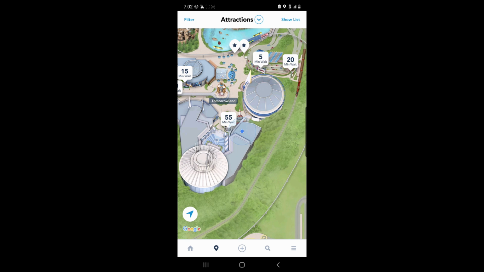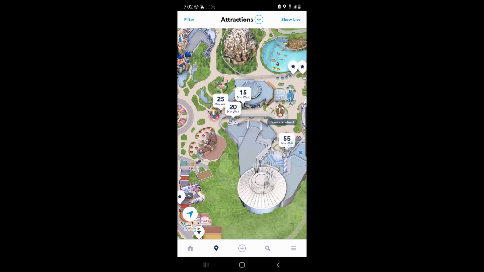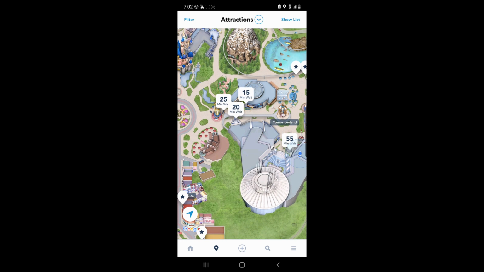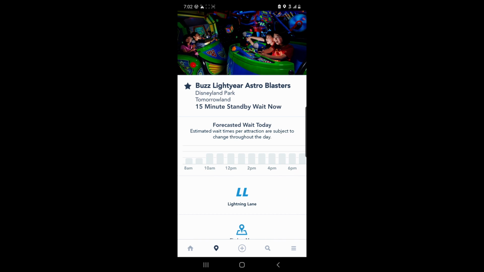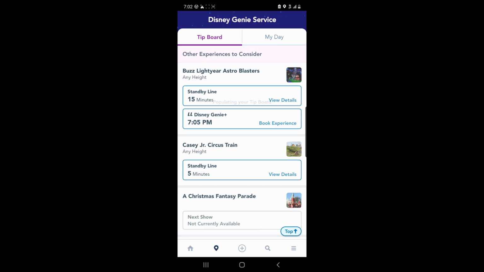Another way you can reserve, aside from the list, is to click on the map at the bottom of your app and find different attractions that are close by you and click on the reservation that way.